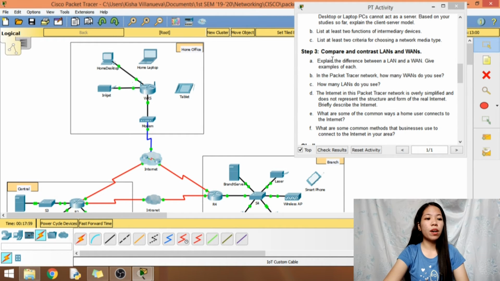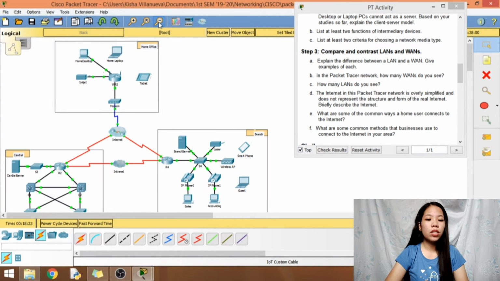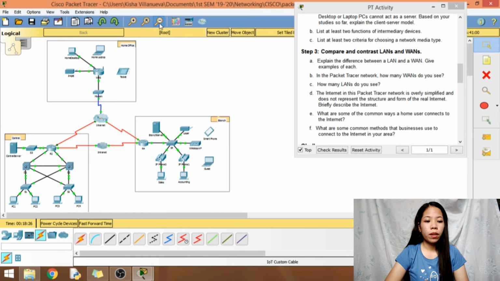So step 3, compare and contrast LANs and WANs. Step 3A, explain the difference between a LAN and WAN. Give examples of each. The LANs are the one inside the box, which is the home office. The next LAN is the branch, and the central is also a LAN. These 3 are the LANs, and the ones in this Packet Tracer are the internet and the intranet.